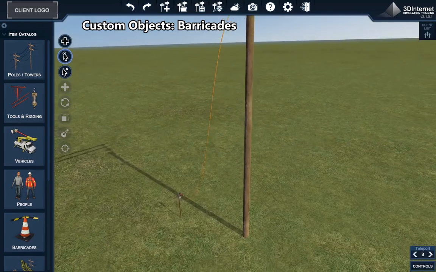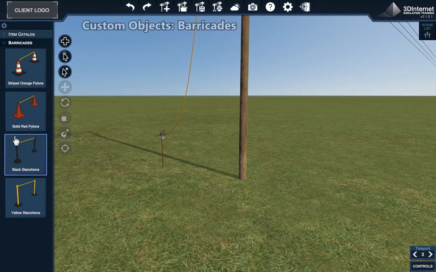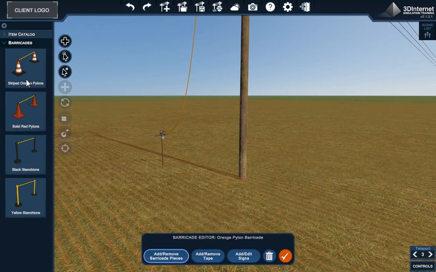Let's move on to barricades. You can find this category in the item catalog. Choose a barricade type. The Barricade Editor pop-up will appear at the bottom of your screen.